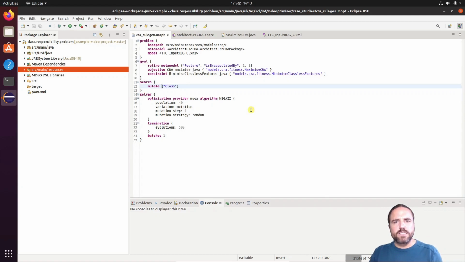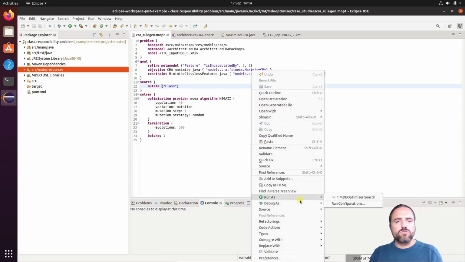If we just run this here, running the search is a little bit boring. We'll see something scroll past in the console. And it'll take a little bit of time, so we're going to speed up the video at this point briefly.